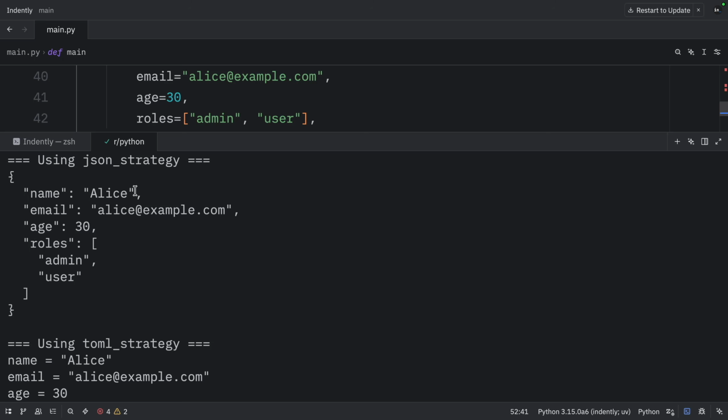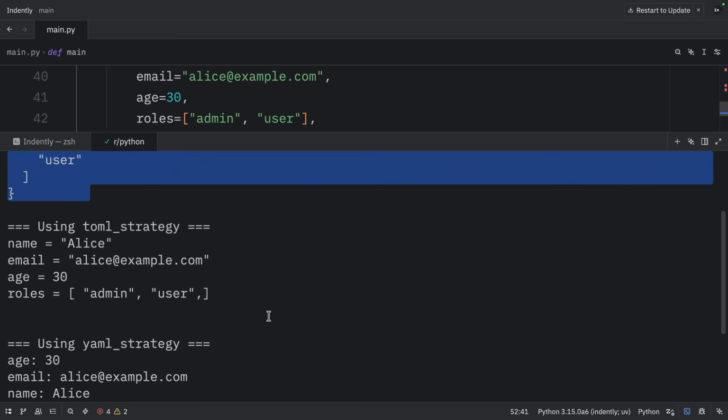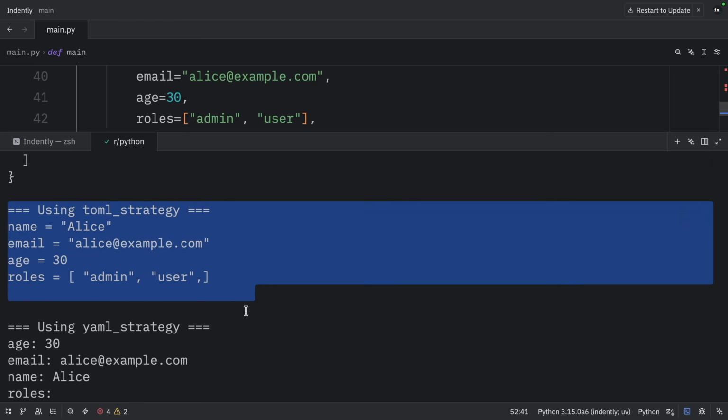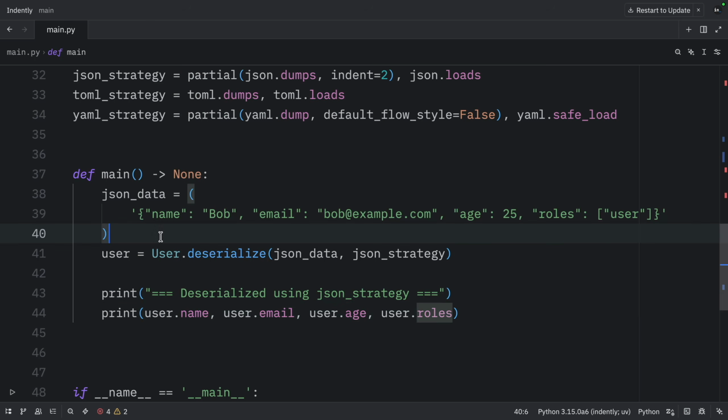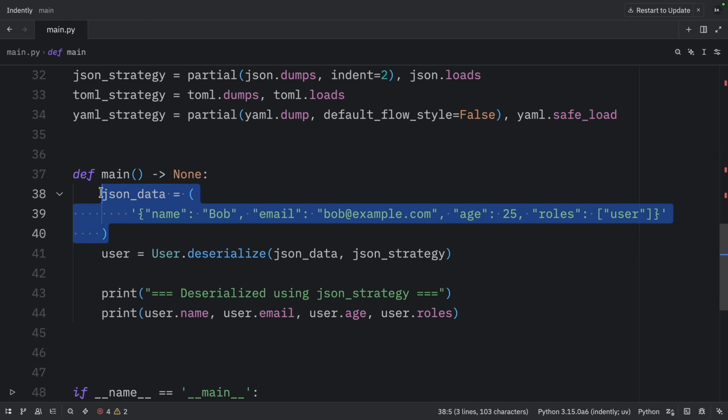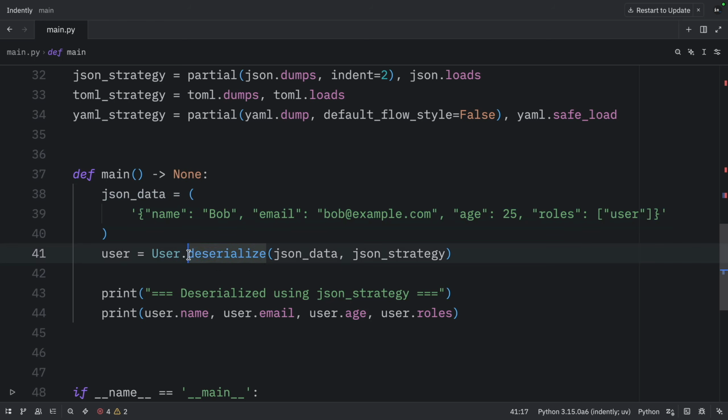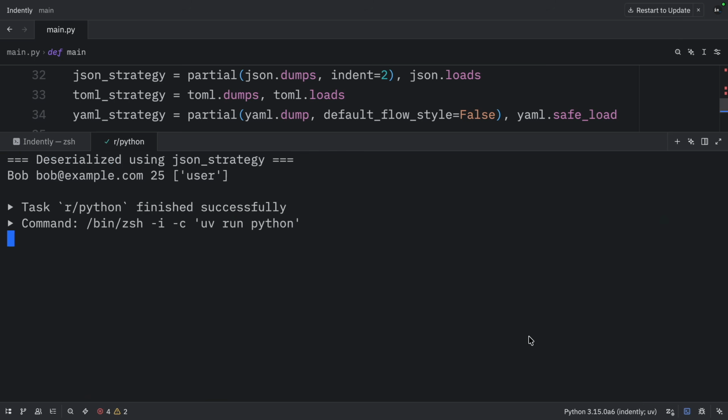The first one used the JSON strategy, the second one used the TOML strategy, and the third one used the YAML strategy. And once again, we can also deserialize data. So for this example, we're using the deserialize method on the JSON data using the JSON strategy. And once we do that, we will get back the username, the email, the age, and the roles.